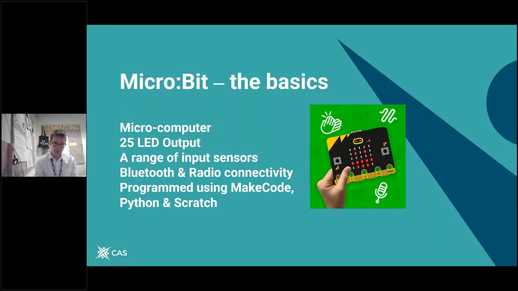So what is the Microbit? For those who don't know, there's one flashing away that I'm trying to hold together with a bit of Blu Tack here. It'll just roll off. It's a microcomputer. It has 25 LEDs as a form of output on the front of it. It has other outputs as well. It's got a range of sensors, Bluetooth connectivity, and radio connectivity as well, and it can be programmed using a variety of languages, most commonly using the MakeCode website, using Python, or using Scratch. The way you use Scratch with it is slightly different. Okay, just a quick overview there.